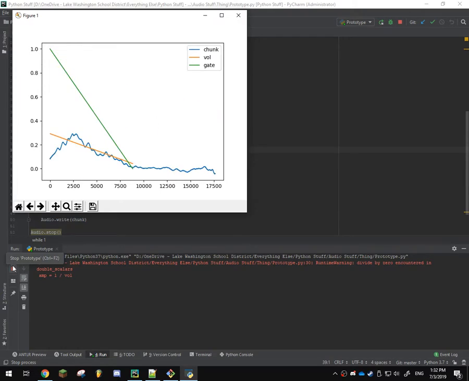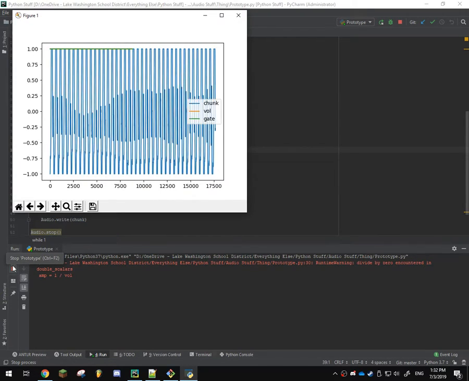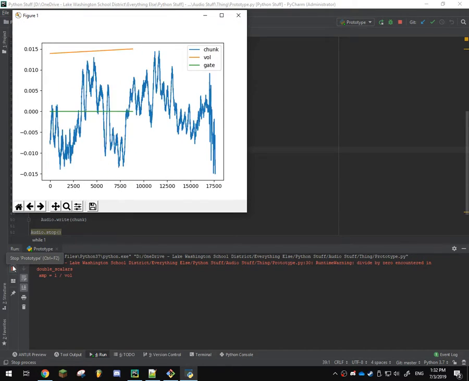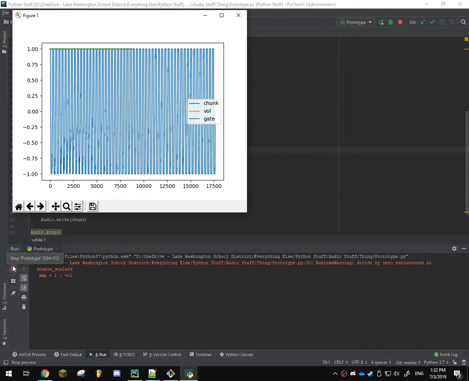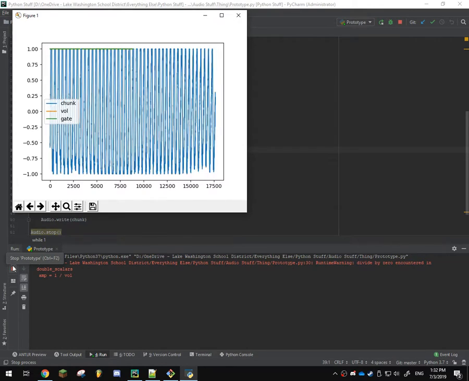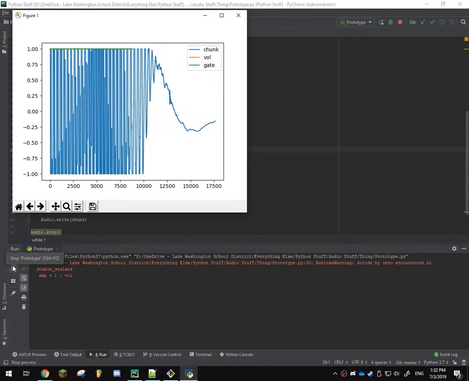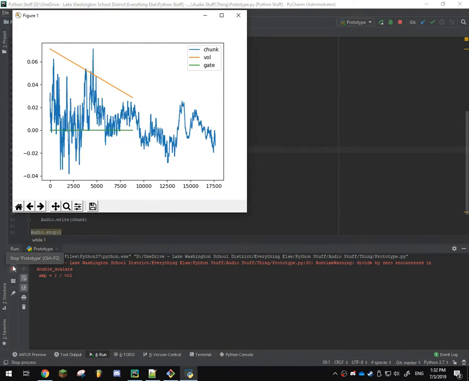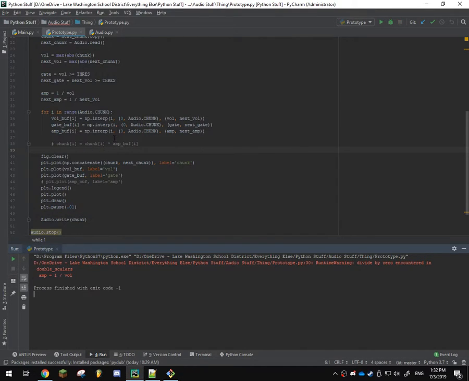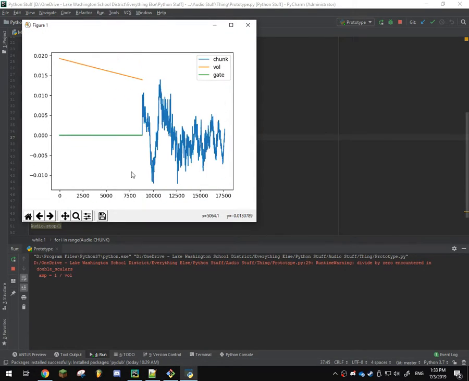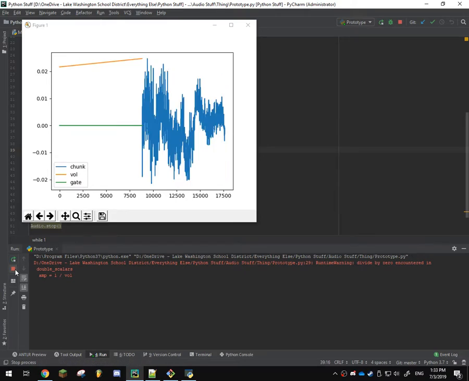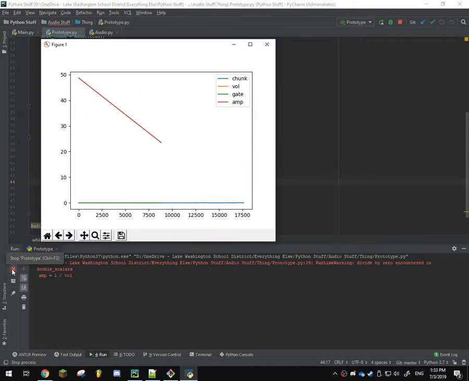Hold on. So let's just do gate. Oh. Okay. Meow.